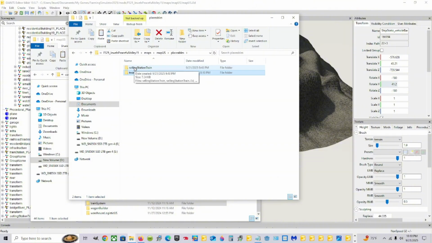Now, I put my selling station train in here, but from my understanding, I didn't have to do that. So you don't have to do that either if you don't want to. It's better to have fewer folders for it to go through. Technically, it's nicer if it would have been maps US, and then that's it. But it's up to you. If you want a placeables folder, then you can have one. So we're going to put it in placeables just for the sake of doing it. But like I said, I didn't in the other one. I put my train system in the map US and I put my selling station in here.